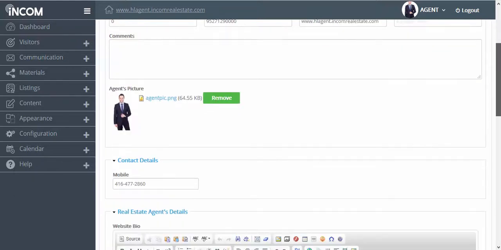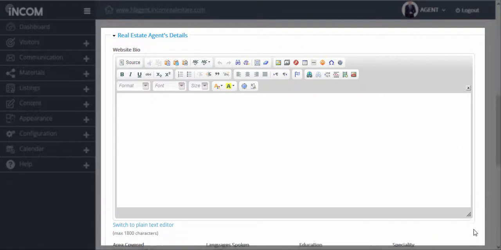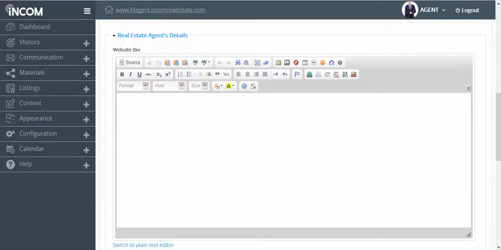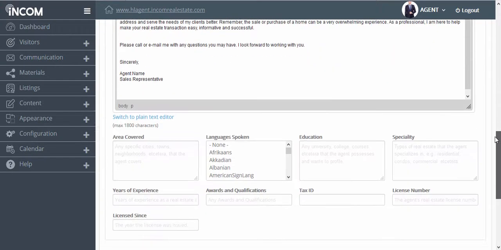So we're going to scroll down until you see Real Estate Agents Details and Website Bio. Now it's just a matter of entering information about yourself so you can let your visitors know about who you are and what you have to offer and how you're different from other realtors in the community. So I'm going to go ahead and paste some information that I've prepared for my website bio. And then I'm going to scroll down.